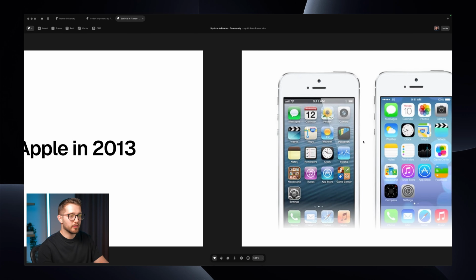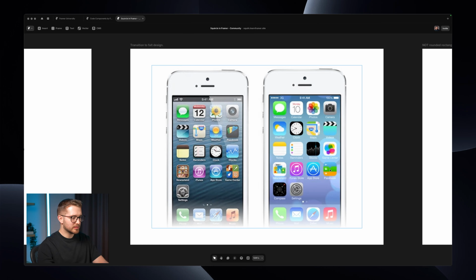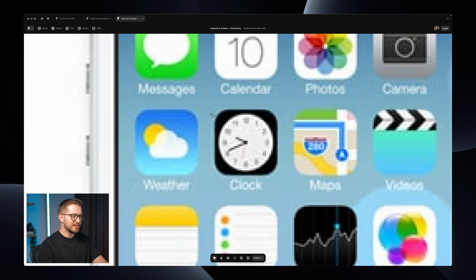Well, it was not about the flat design that they introduced. You can see they had this skeuomorphic style and then they went into this flat design on iOS 7, but this wasn't the magic detail. It was actually something much more subtle. It was the shape of their icons.